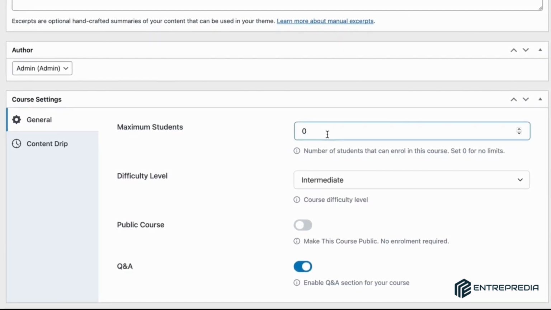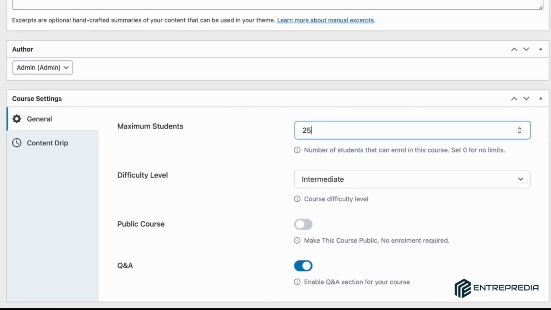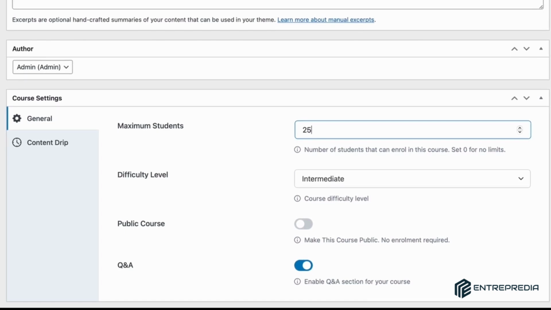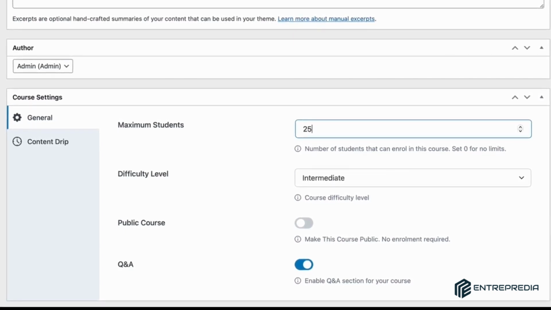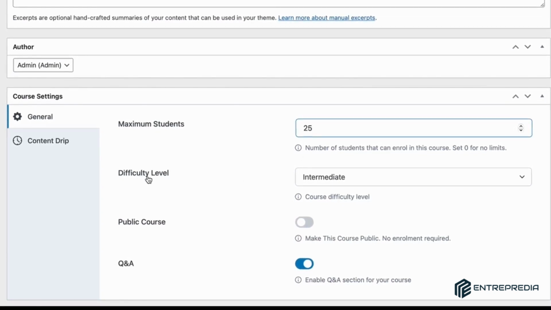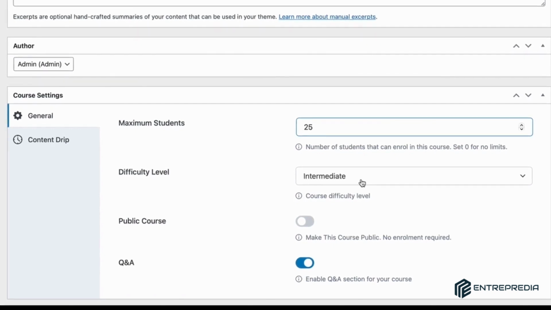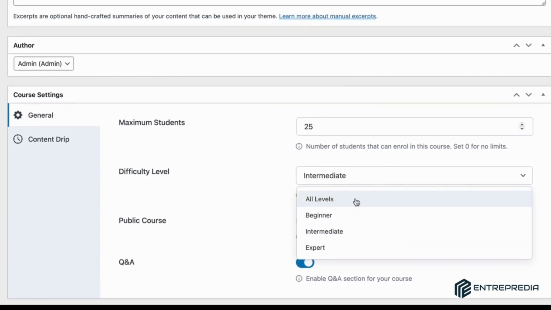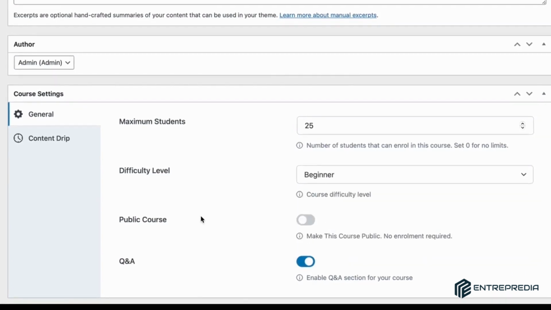Setting it to 0 means that there is no limit, but we are going to go ahead and set this to 25. That will mean that once 25 students have enrolled into this course, no more students are allowed to enroll into the course. Next, we have a difficulty level that we can set so as to let students know what they can expect from this course. Since this is a 101 course, this would be a beginner level course.